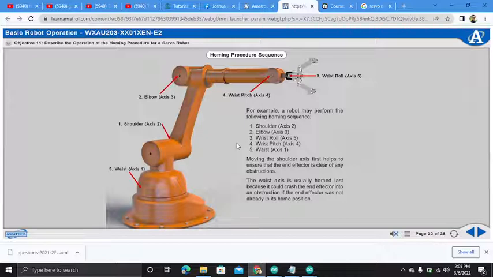Those are the possible movements when a robot has end of arm tooling. So the robot does not hold. The robot will be doing tasks such as drilling, welding, or cutting.